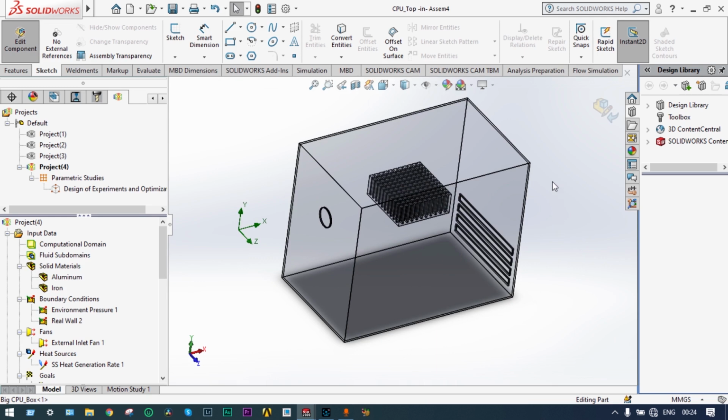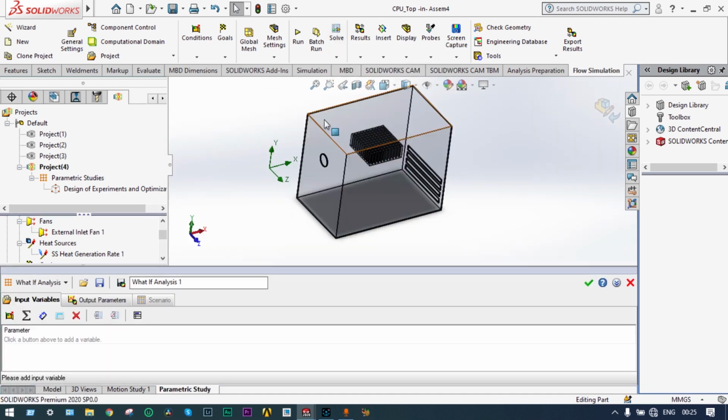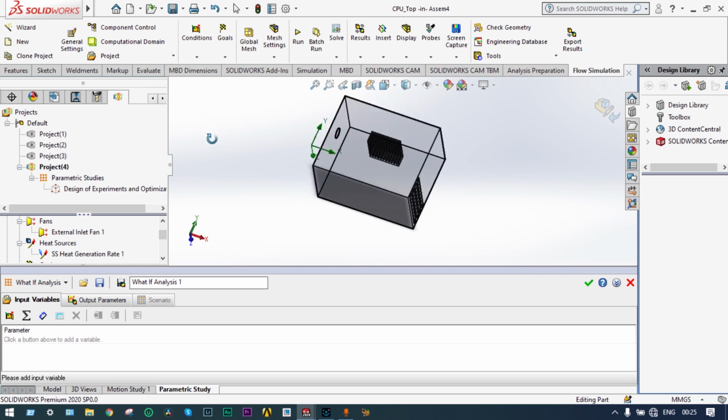Now we want to go for our main concern, that is optimization. Goal optimization is needed, right? So for goal optimization, we have to start with a new parametric study, and that parametric study will be based on different input variables. Initially, we started this analysis using specific values for our fins. Fin length was 20, breadth was 20 millimeter, and height was 100 millimeter.